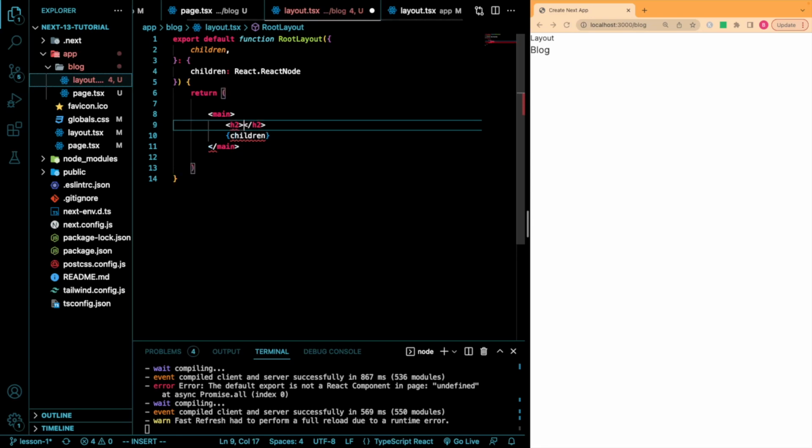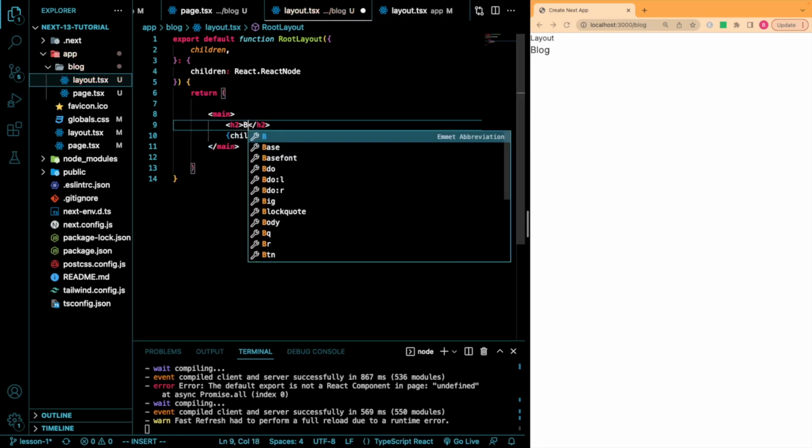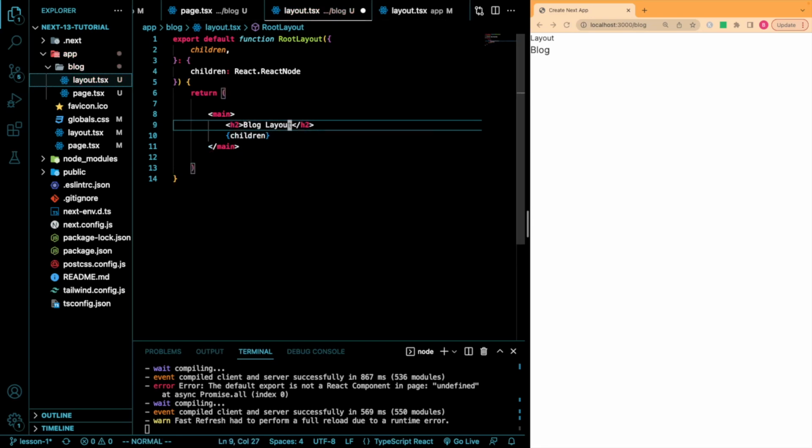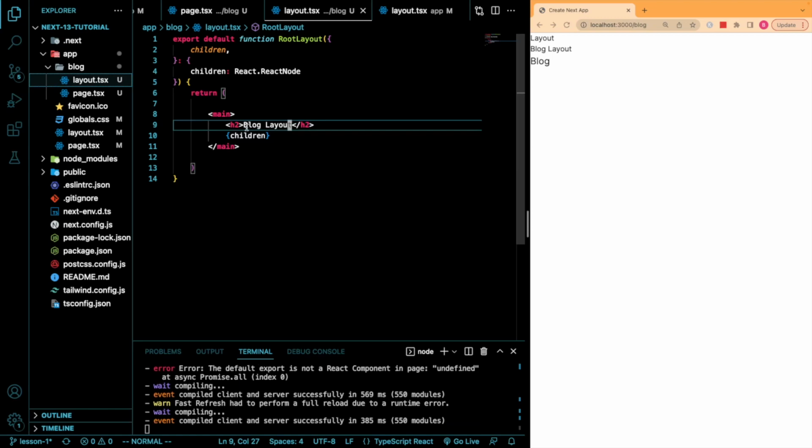So a good example of this is I'm going to make another h2 and I'm going to call this Blog Layout. Perfect, so now we can see both. A good way of imagining how this could be helpful is, say you have in your blog route on the right side, you want to have a separate side panel that shows all the recent posts, for example. This would be a good place to put that component.